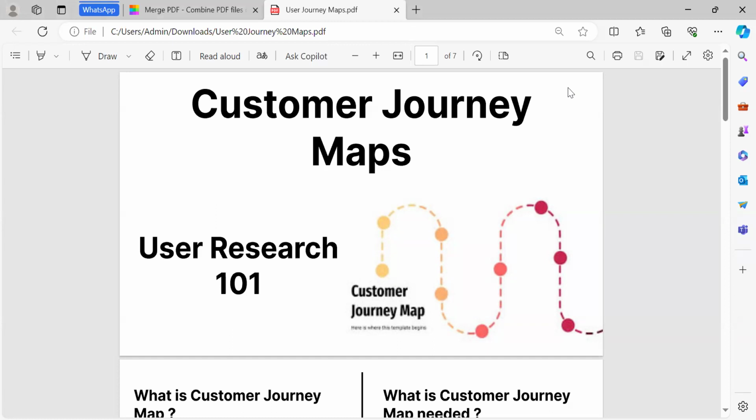Hey, hi guys. Today's topic of discussion in the product management concept playlist would be customer journey maps. In the previous videos, we have already discussed how to create a user persona and segment your users into different kinds of segments. We have already discussed why to create a user persona and why to divide your user segments. What benefits do you get out of these activities?